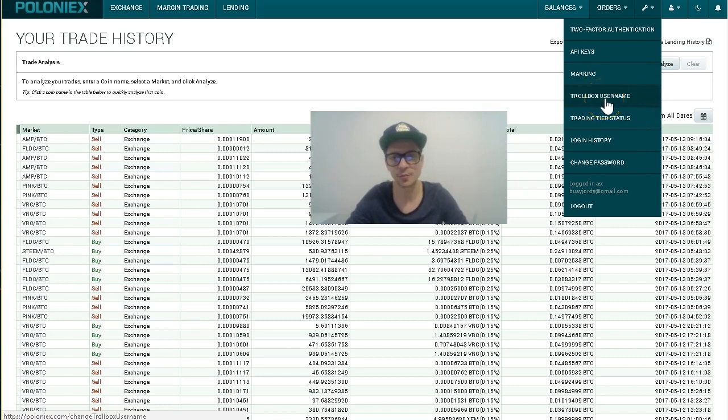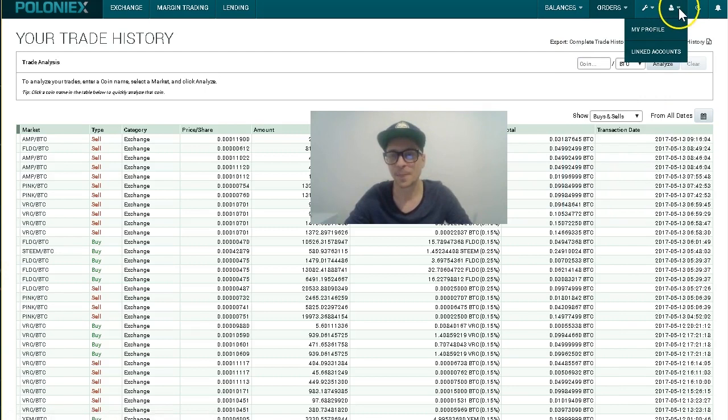Trollbox username, not really important. Marking, these are things that you will probably be using later on. And login history, you can check here with time just to see that nobody else is logging in to your account, just to make sure that again everything is safe and sound. Here you can see your profile, and if you need to verify, this is where you go, my profile, and you can set up the verification from there, and that will increase your limits as well.